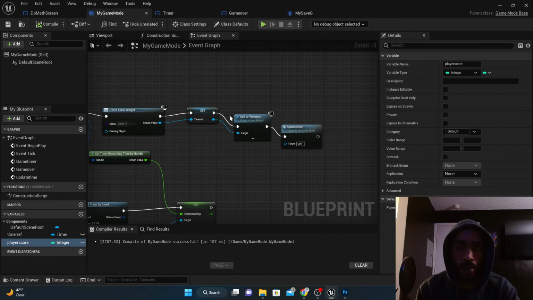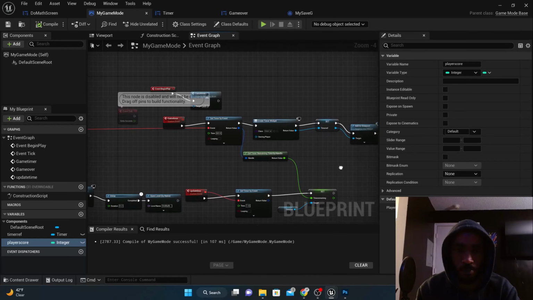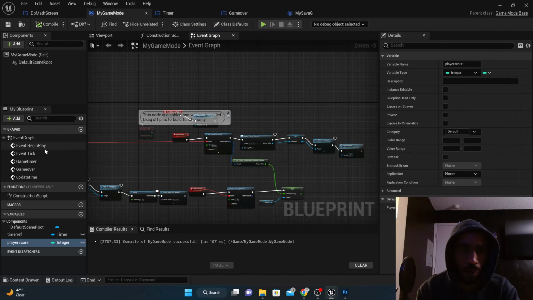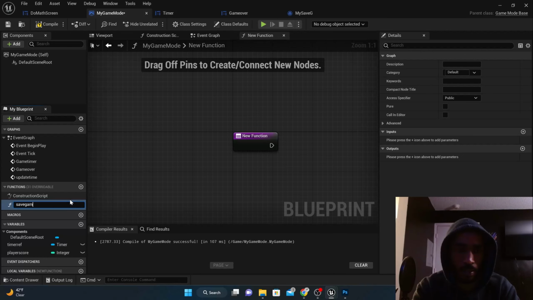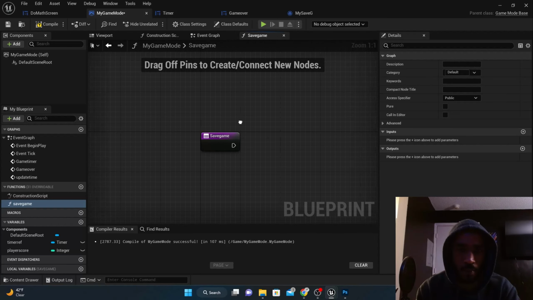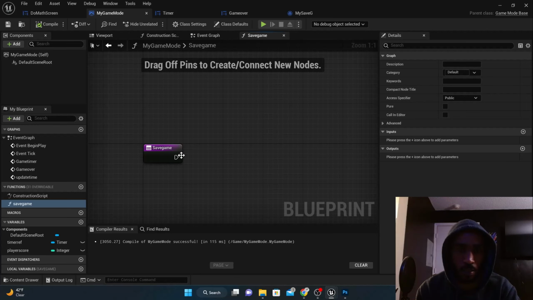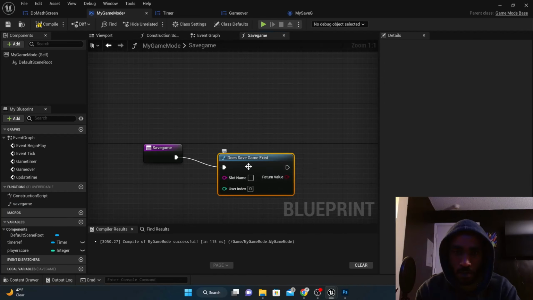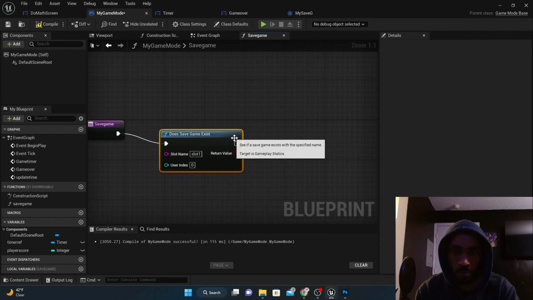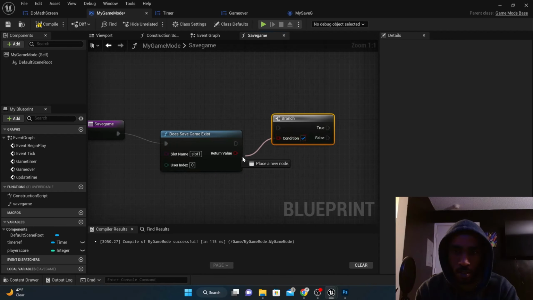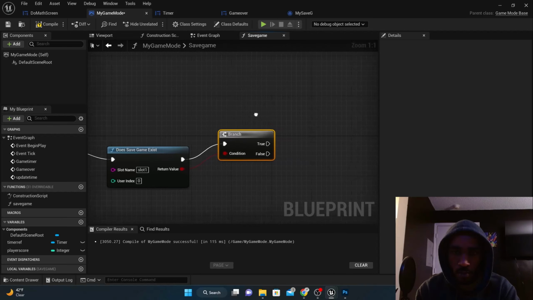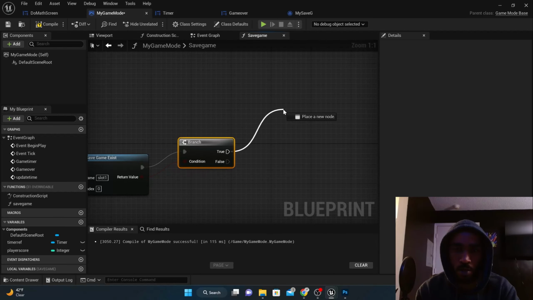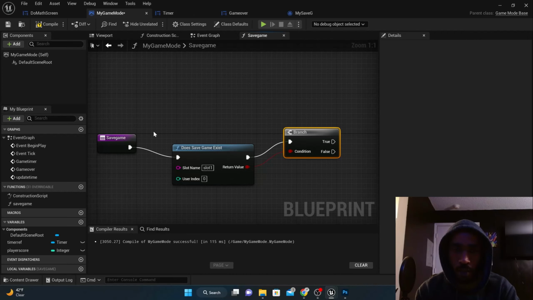So, in the game mode, let's make a function here. That's like a function that says save game. Okay? And in the save game function, we're going to get, does save game exist? Slot 1. And if it does, if save game does exist, regardless, we just need to save the game.